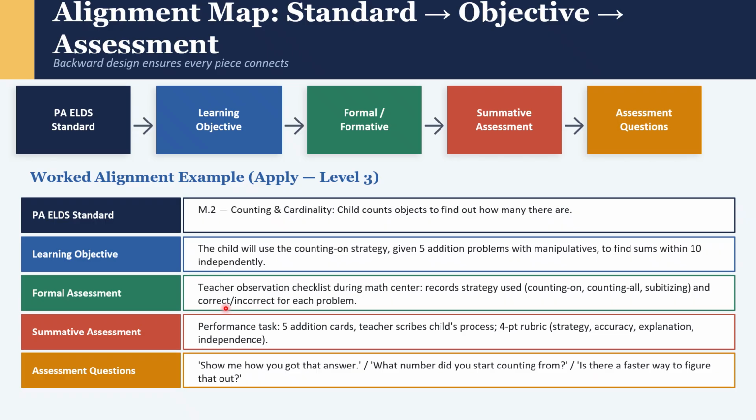So what about some formal assessments? The teacher observation checklist during the Math Center. I could record strategy. Are they counting on? Are they counting all? Are they subitizing? And subitizing is a math skill that you'll learn about if you take ECE 204, Science and Math. And are they correct or incorrect for each problem?